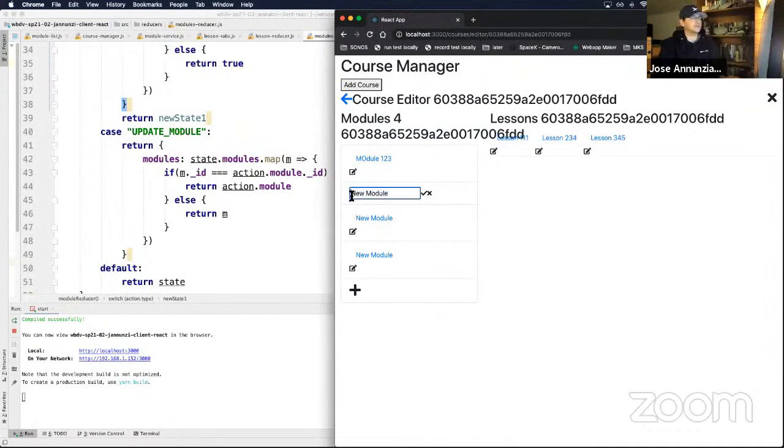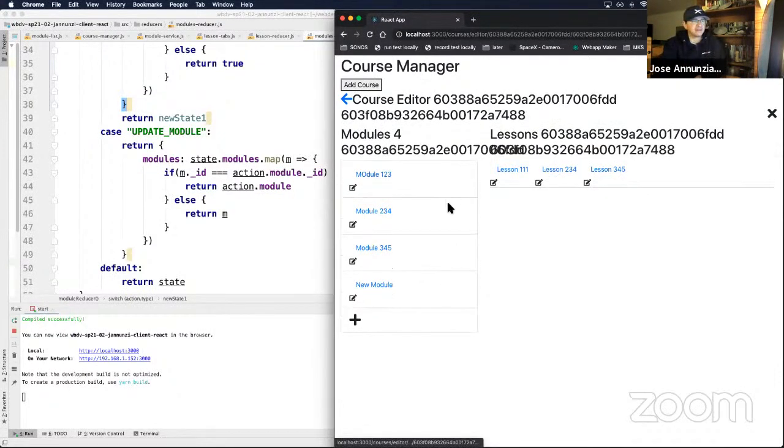So this is module 2, 3, 4. Say okay. And module 3, 4, 5. Say okay. And I'm going to refresh. Okay, so that's working. The update did work. So how do we navigate, and how do we do this and load the lessons? All right, let's work on that now.